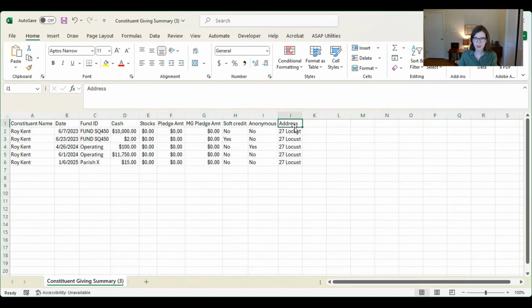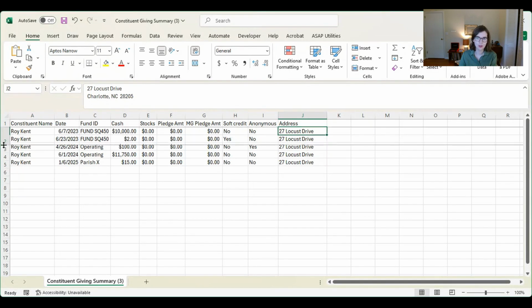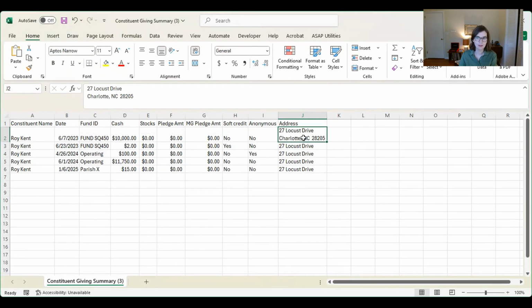Now, the address looks like it's cut off, but if you click into the actual field, we can see here that up at the top we have his full address. It has a carriage return that puts the city, state, and zip code onto a new row within that same cell. So when you pull this and it looks like the address is incomplete, it's actually there. It's just hidden a little bit.